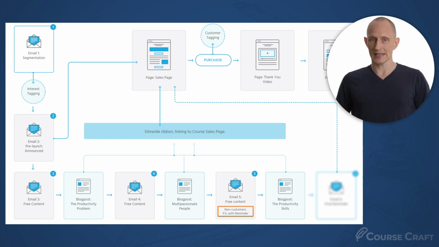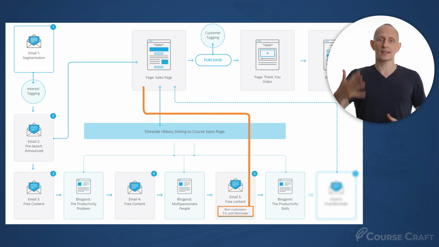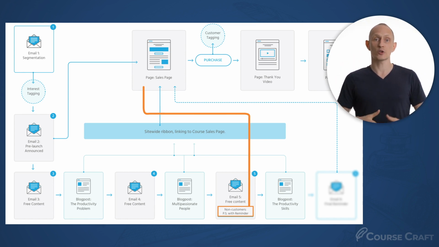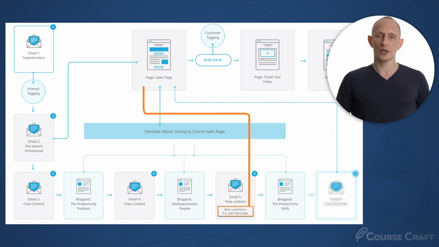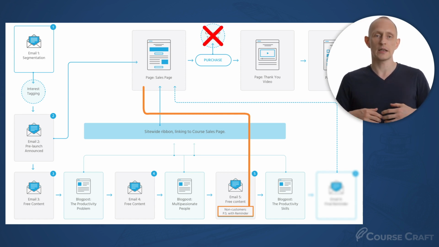Basically what I'm doing here is giving people another reminder in case they haven't gone to the sales page yet, or maybe someone has only been opening my emails but not clicking through. This is another chance to get some people who are less engaged and make sure everybody knows there is a sale happening. But this PS message is conditional. It only shows to people who do not have the customer tag, because I don't want to waste people's time and attention advertising something that they've already bought.